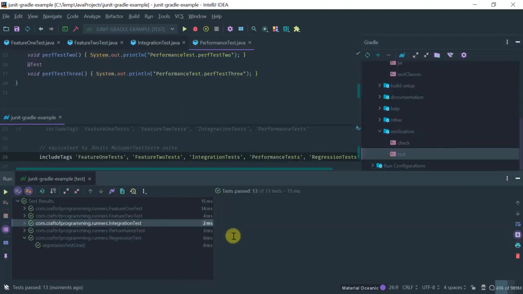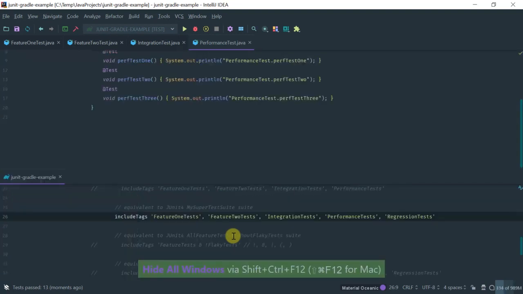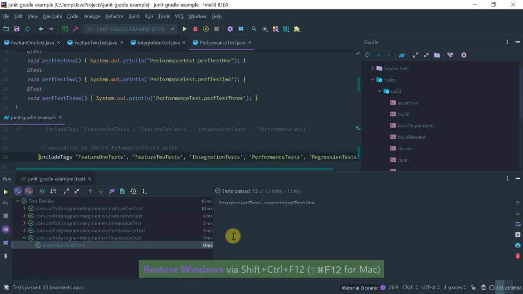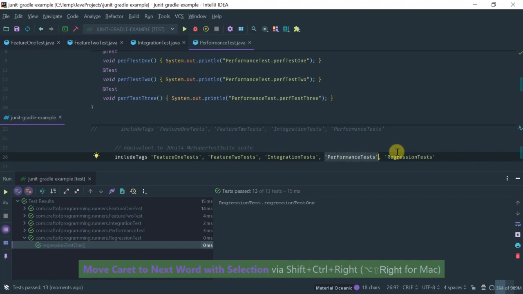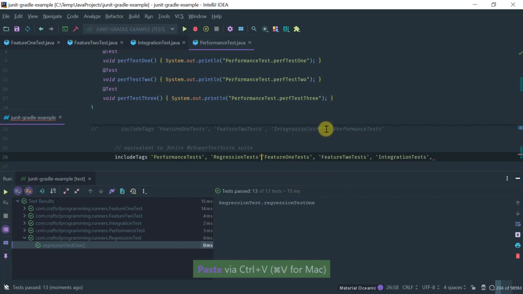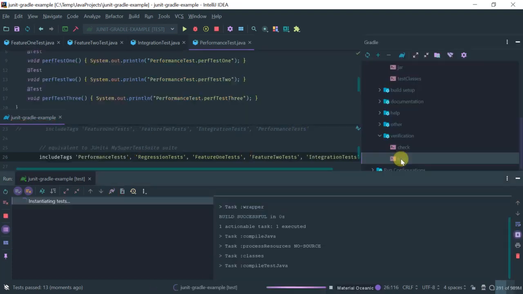Okay, so we see that all of the tests ran, and we got our extra run here, which is the regression test. One thing I need to mention here is that it's not possible to control the order of the tests, unlike on a JUnit 4 test suite. So for example, if I change, let's say I want my performance test and regression tests to run before my feature tests, for instance, just for the sake of example here.